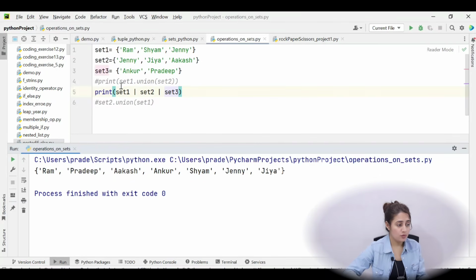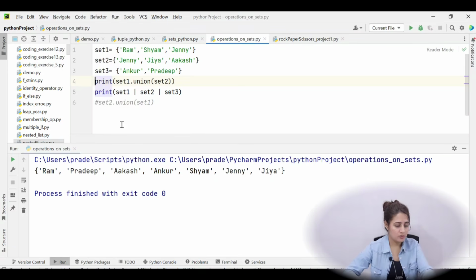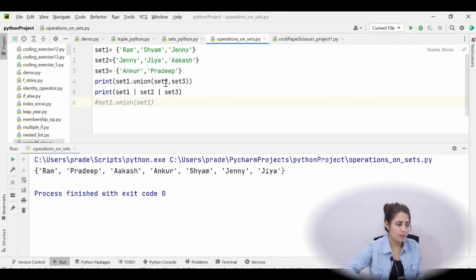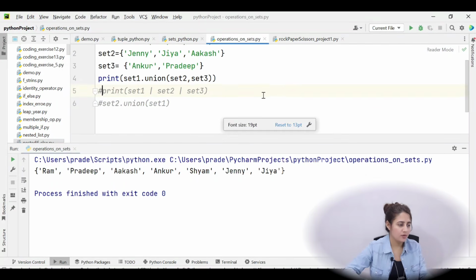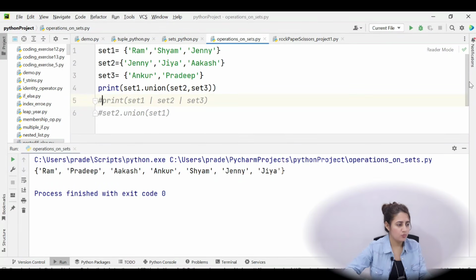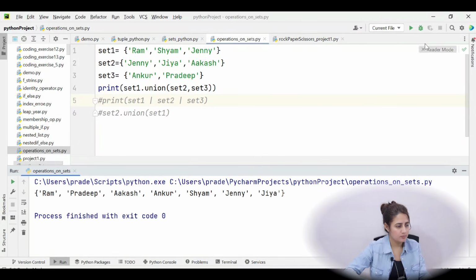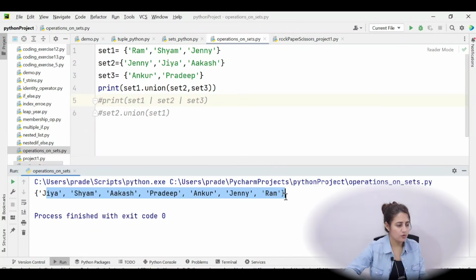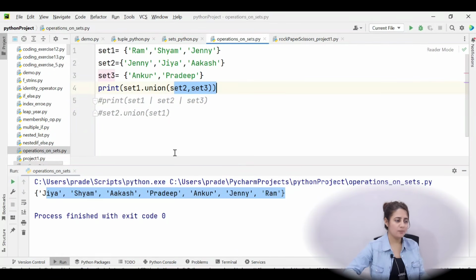Same, if you want to apply this union on multiple sets, you can invoke the union method on one set and all the other sets we can pass as arguments, like here I am passing set 2, set 3. So let's comment this out and run this and see what output you will get here. See, it will give you the union of these 3 sets. So on multiple sets also we can invoke these methods and operators.